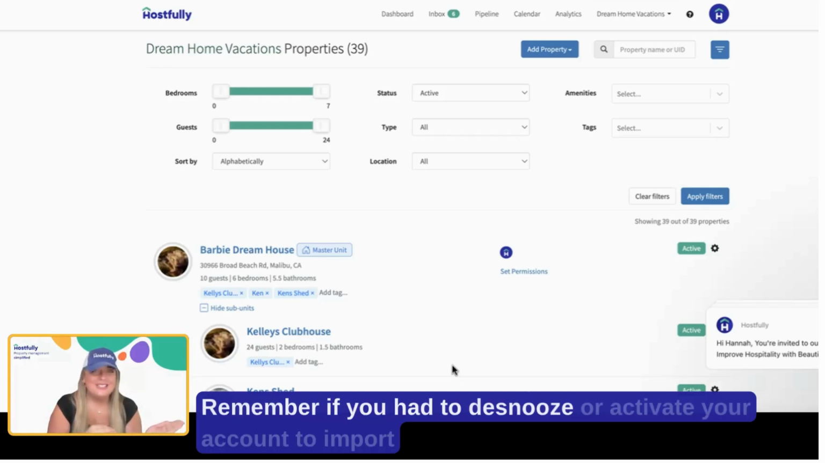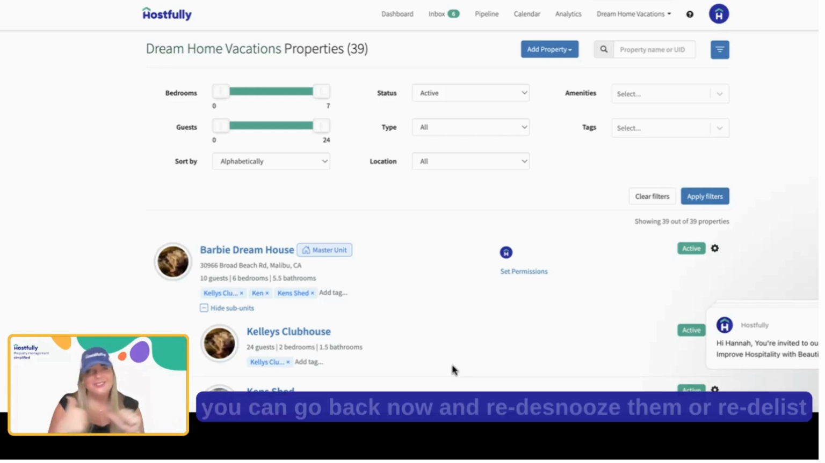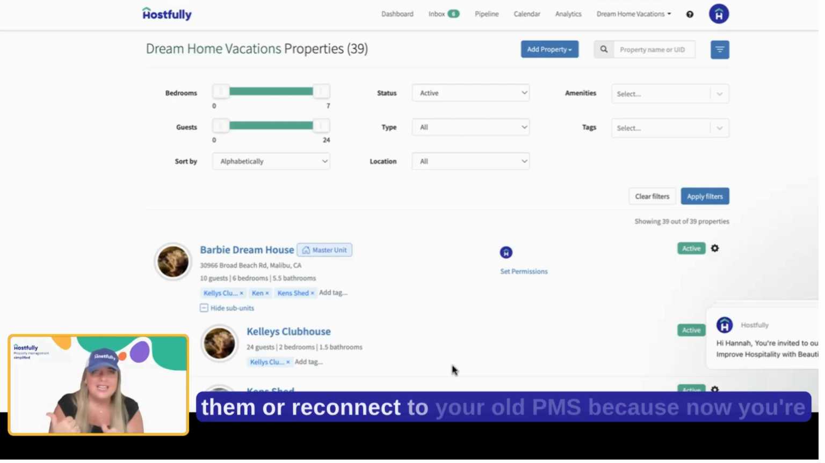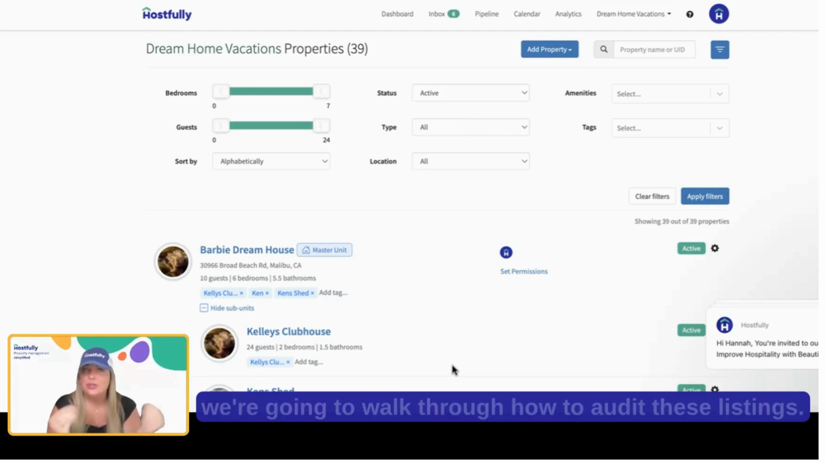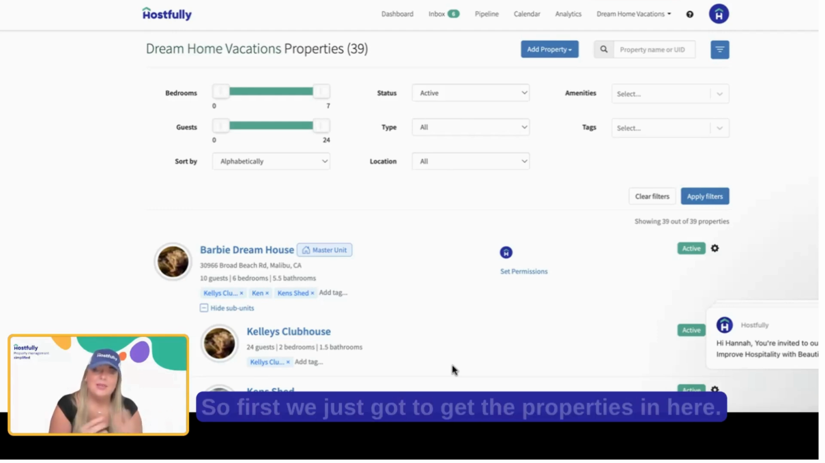Remember, if you had to desnooze or activate your account to import it, you can go back now and re-snooze them or re-delist them or reconnect to your old PMS, because now you're in the onboarding phase, and in the next couple of videos, we're going to walk through how to audit these listings. So first, we just gotta get the properties in here.